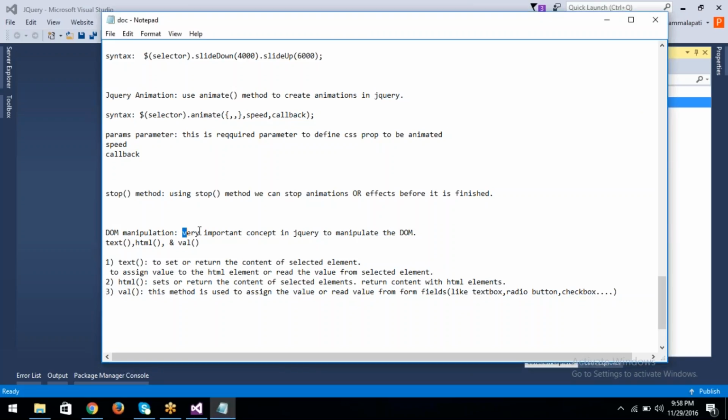Okay, so DOM manipulation. This is a very important concept in jQuery to manipulate the HTML elements. There are three methods: text, HTML, and val. The text method is used to set or return the content of the selected element. So this returns only the content of the selected HTML element. The HTML method sets or returns the content of the selected element, including HTML markup elements also. The val method is to assign the value or read the value from the form fields.